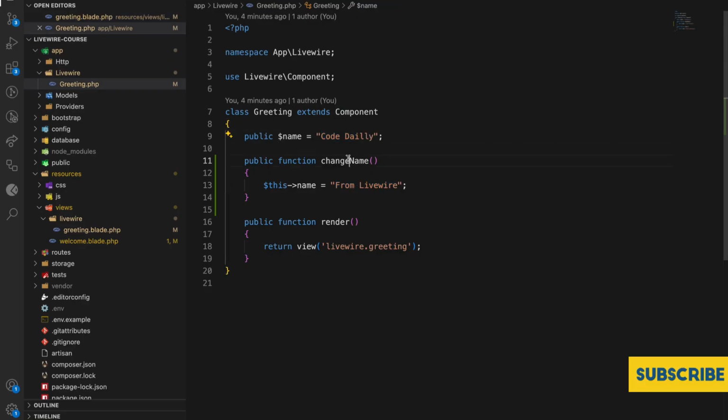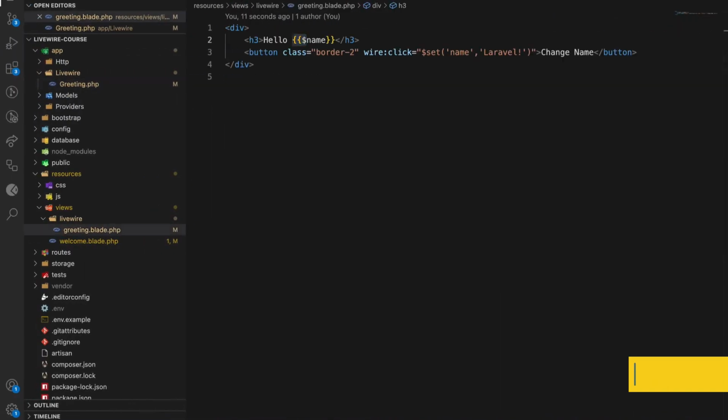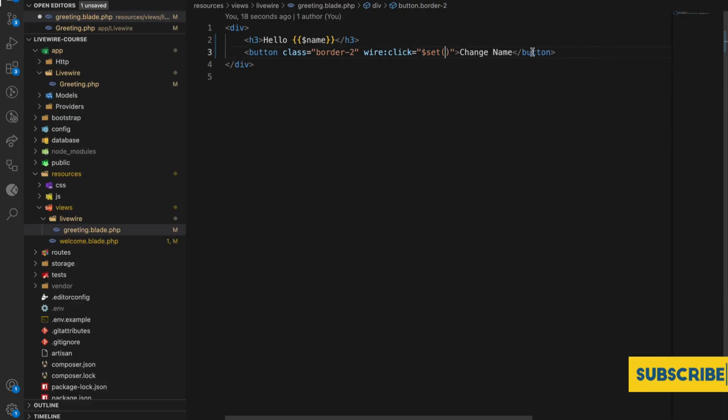Code daily is our starting value. I am not calling the change name method here; if you see, there is no change name here. So now if I click here, you can see hello Laravel. So if you have a specific or simple value that we need to set, we can use the set method, right? Okay, let me Control Z this.